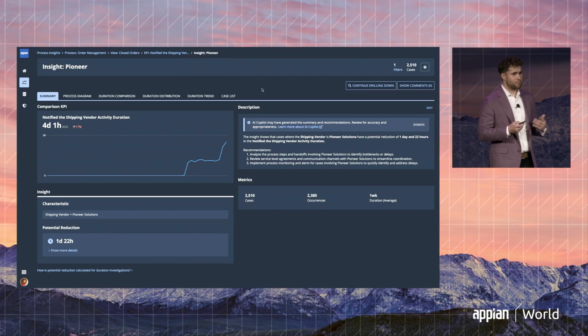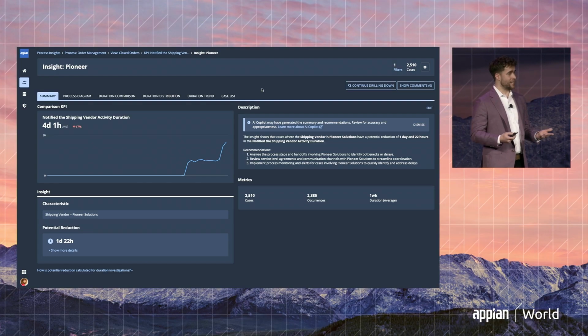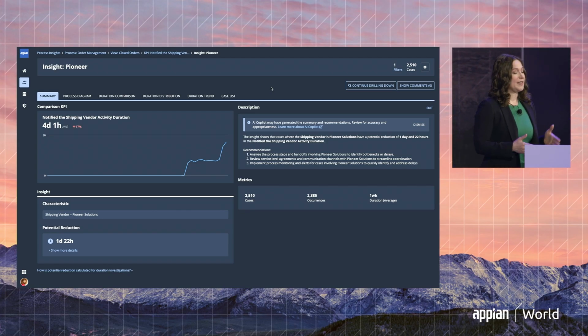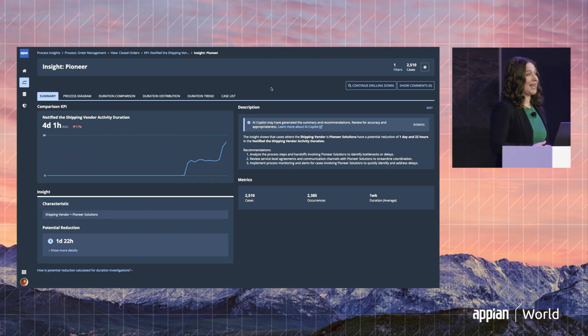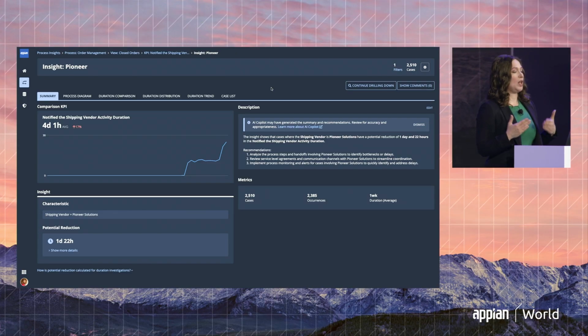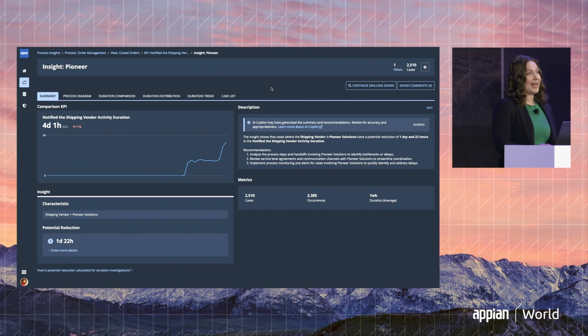All right, so Pioneer Solutions is in fact different than our other vendors here, so I think what we're going to want to do is save this so that we can figure out how we want to take action on this and work with our team to fix this problem. You can see in the description on the right-hand side, this is an AI-generated description that will tell you all about the details of this specific insight and why Pioneer Solutions is taking this long to ship. Not only that, but we see AI-generated recommendations as well that take the next steps that we can choose in order to mitigate the impact of this delay.